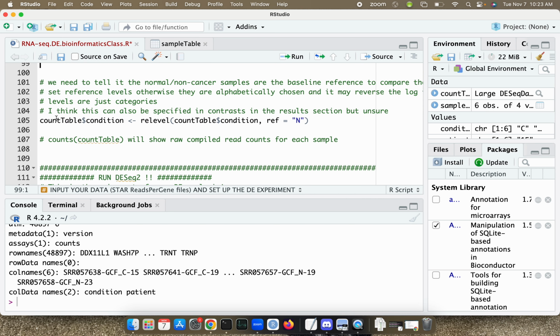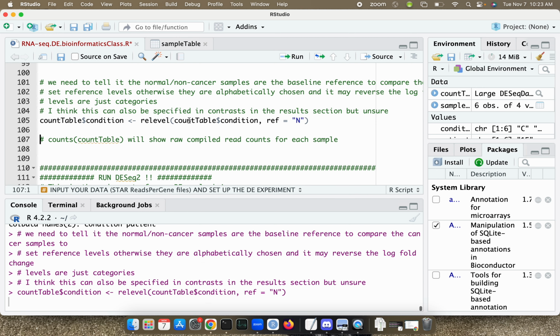We also need to make sure we're setting the normal condition as the reference, right? Because if we're asking the question, how many genes or which genes are differentially expressed, that could be from the normal condition or from the cancer condition. And we want that to be from the normal condition to the cancer condition. So we have to set the normal as the reference. And so that's what this line here is doing.